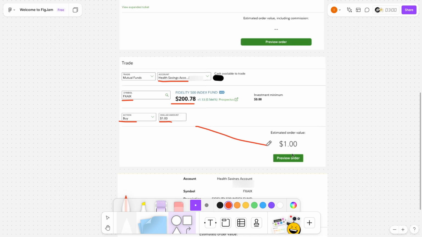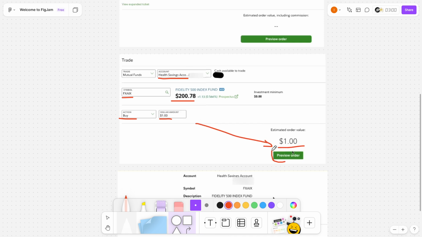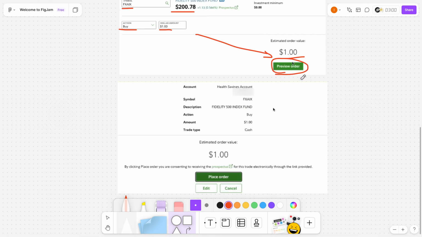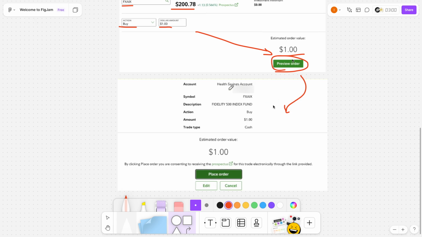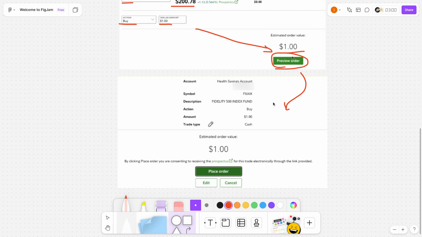Now over here at the bottom right, you can see there's the estimated order value, and then you have to click on preview order. After you click on that, you'll see this page over here where you can see all your information. So if everything is correct over here, if the account is the right one, the symbol, the description, action, amount, and type of order, so trade type, and then the estimated order value as well, you can simply click on place order, which is this one over here, and then your order will be placed.